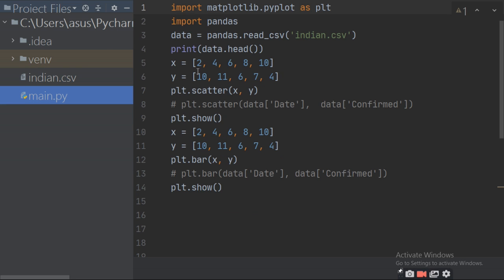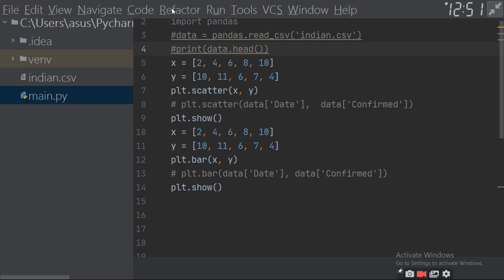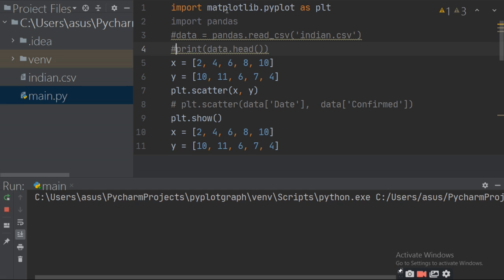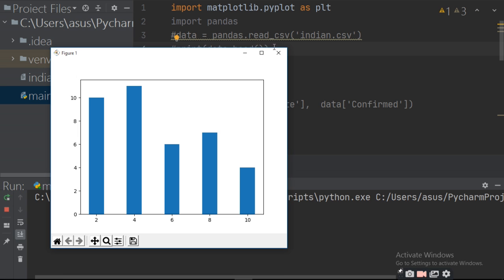Now you will see, first of all, how you can plot your data. For that you just take a small data, x is equal to this and y equals to this, and then import pyplot, which is the object I have made using matplotlib. So plt.scatter(x, y) and plt.bar(x, y), and then plt.show(). This will show you how the data looks in a graph. Just see, this is a scatter graph and this is a bar graph.